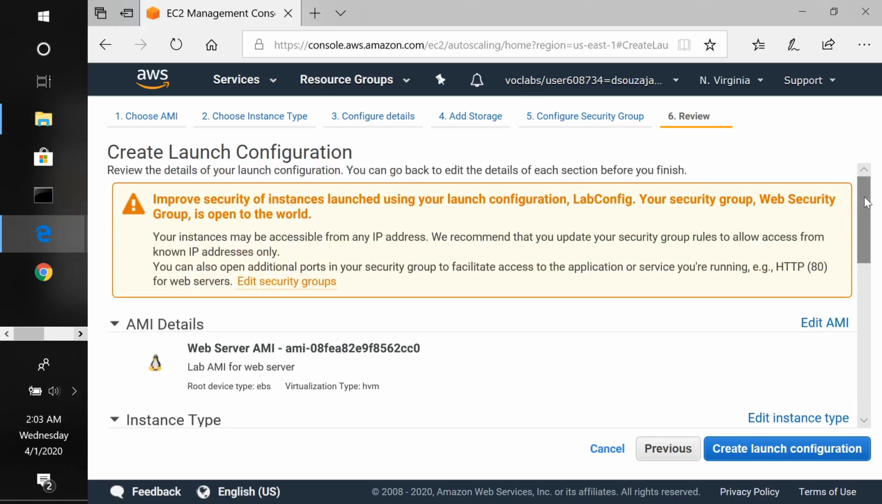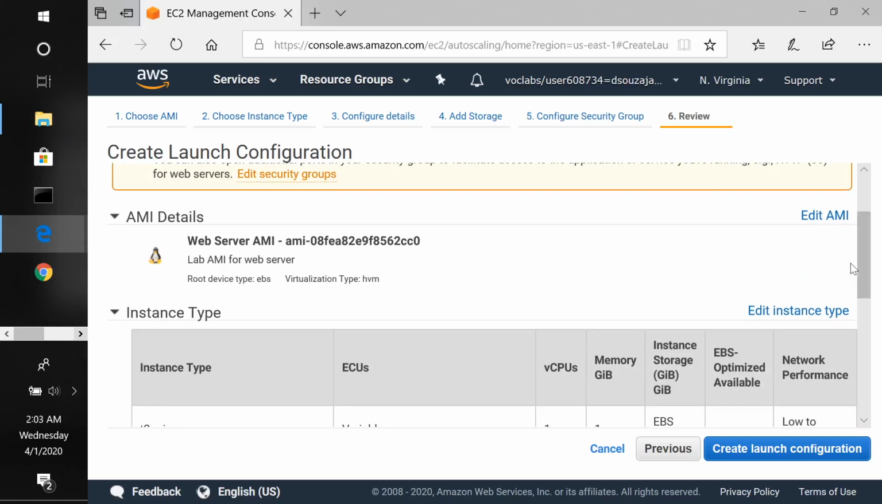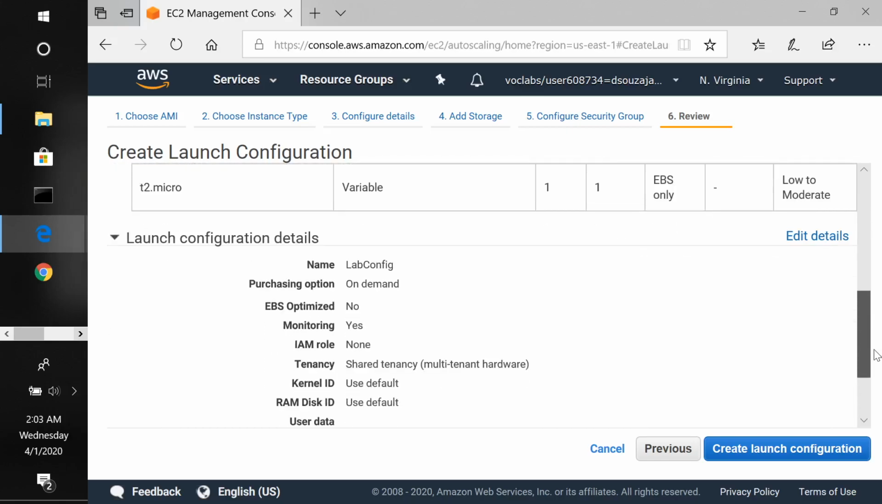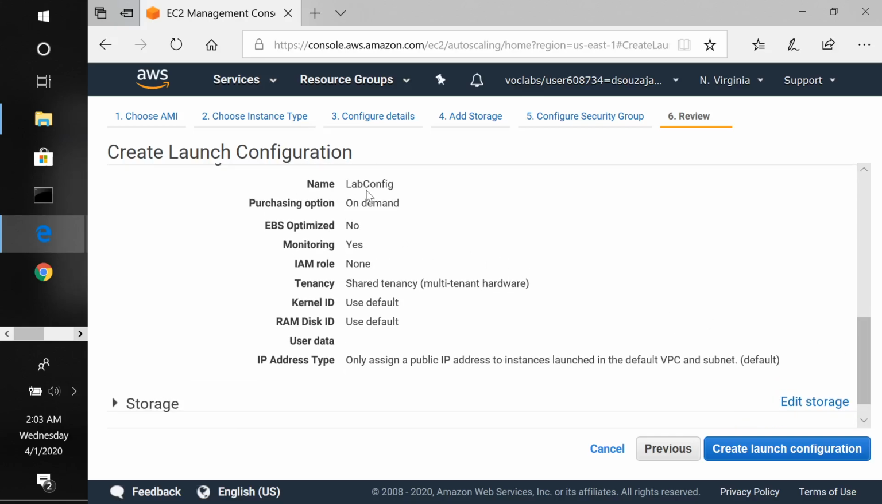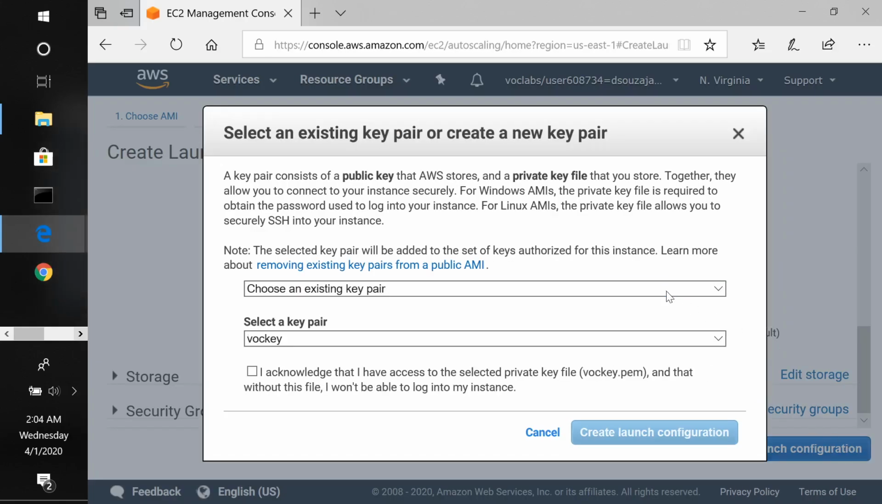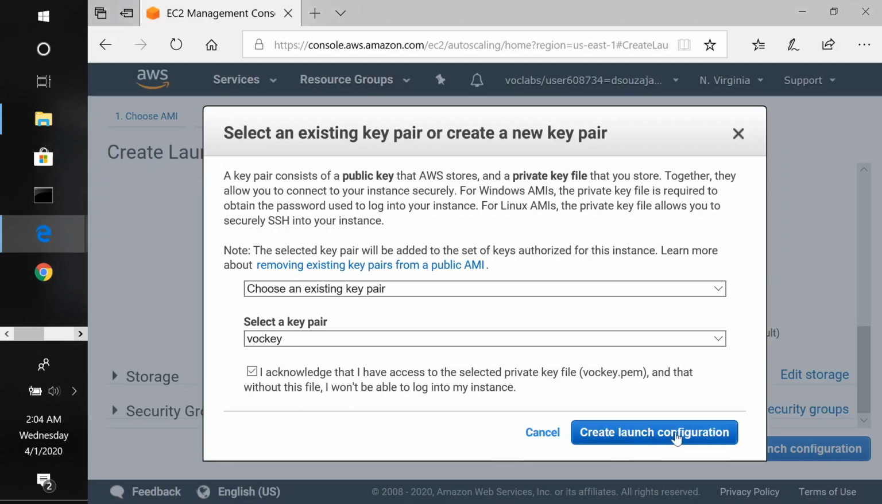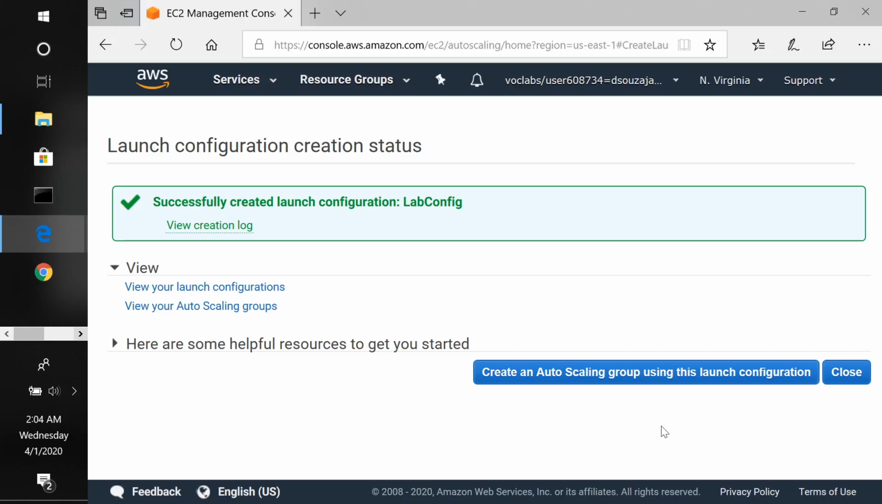Anytime an autoscale is going to create a new instance, it is going to use this configuration. It is going to use a web server AMI which has a web server copy, and it is going to create a storage with 8 GB, with the configuration name lab config. Purchasing option is on demand. Okay, so click create configuration. I think I need to choose an existing key pair, right? I don't need to. Okay, I acknowledge and create launch configuration. Okay, so my configuration is done.